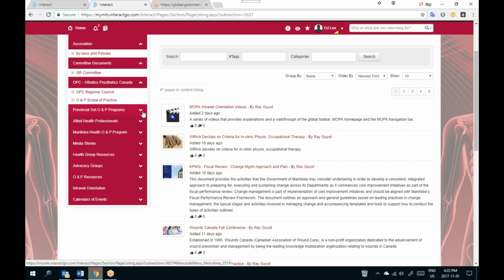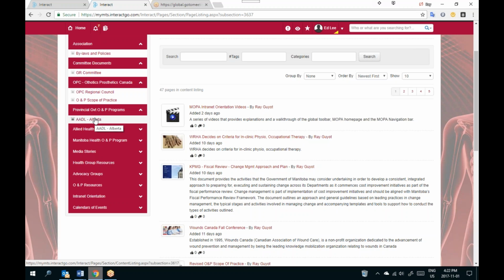And in this area, to give you an example, right now we only have Alberta here, but we're planning on putting the other provinces that have materials like Ontario and BC. Allied health professionals, we've got physiotherapists.